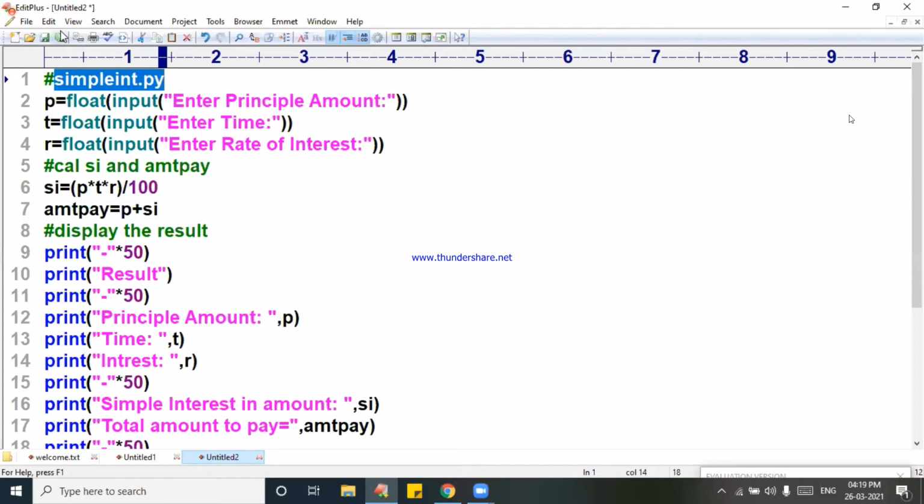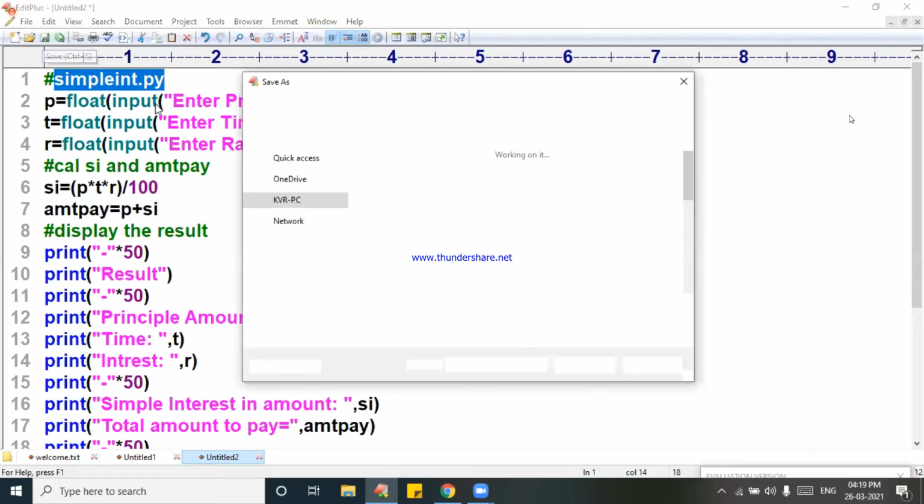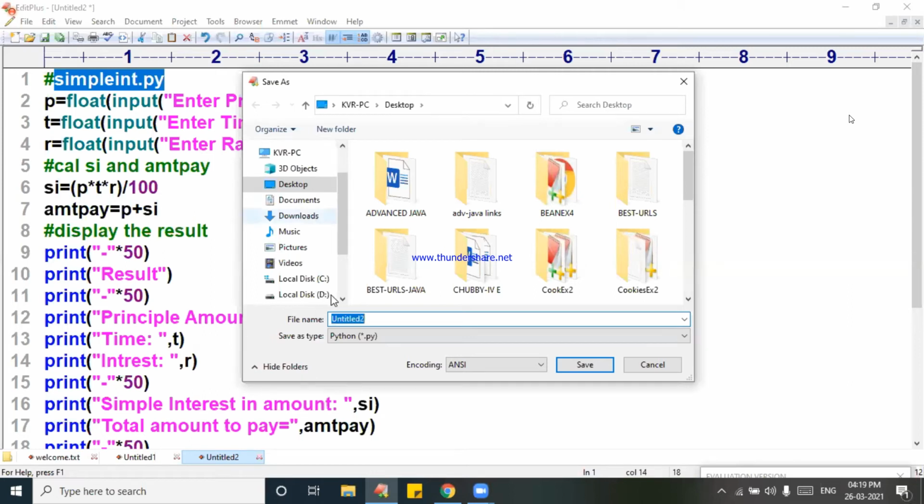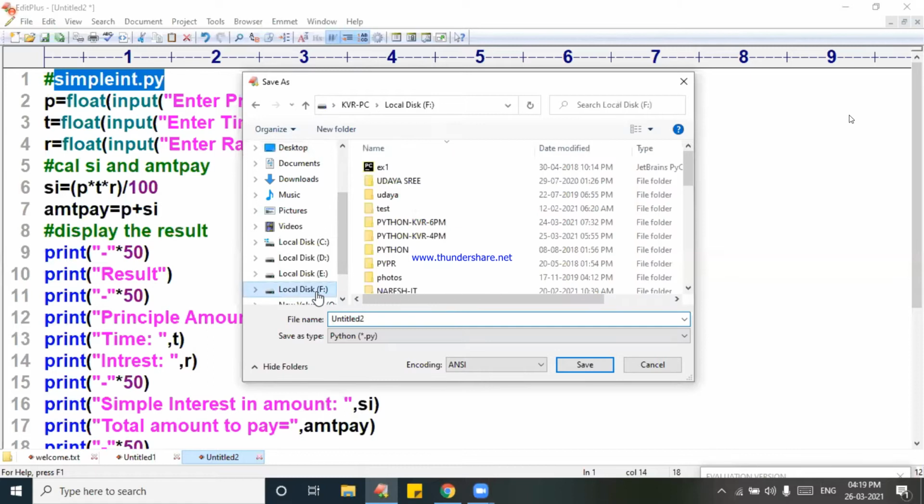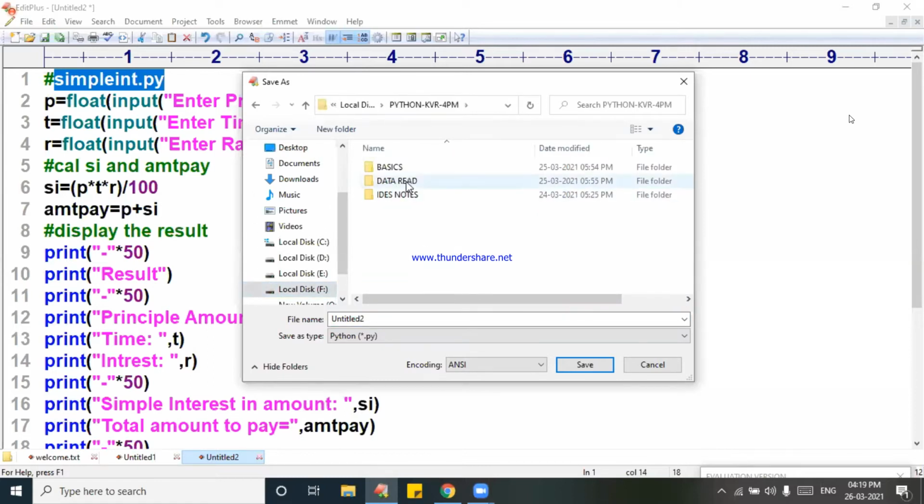Now I am going to this place. I will come to this place of F colon. In my system I am using F colon. There Python, KVR Python here, data read. We are in the data read part. Now I am going to save my program here. Or basics also, no problem. You can take it in the basics place. I am taking simple interest. These are all data reading related programs only.